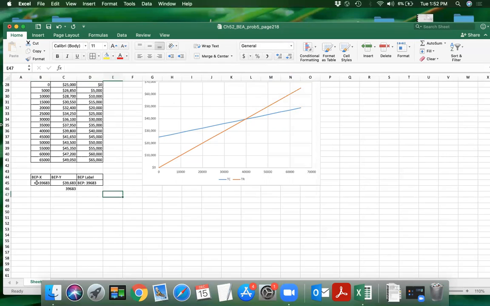So my break-even point is 39,683 units, 83 pence. This is how many we have to make in order to break even, which means at this quantity we are not going to make any losses or any profits. Okay, something you have to keep in mind. So no loss, no profit point.